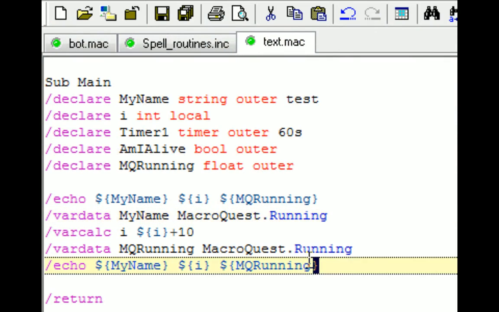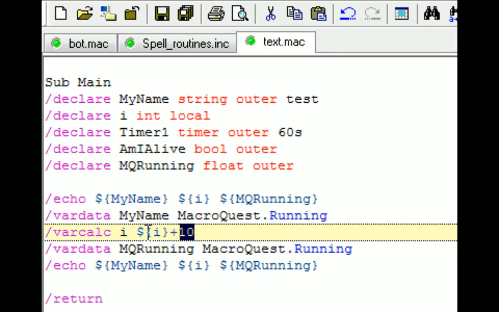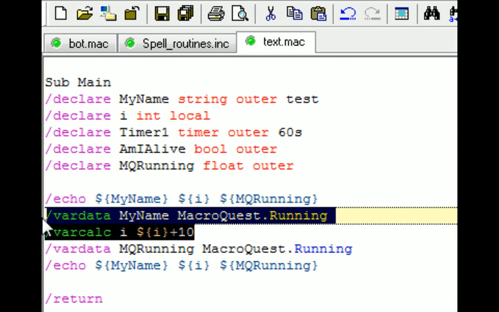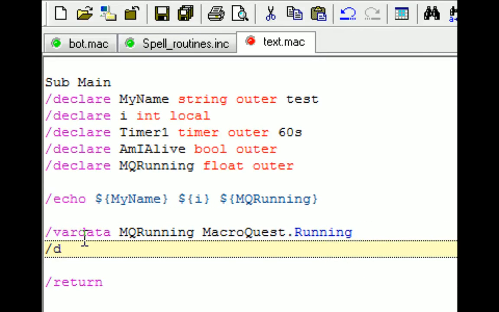So as I mentioned, I can get rid of my variables by deleting them. So say I've created this variable MQ running. If I want to get rid of it, I can just delete var MQ running, and now it no longer exists. And that's a simple way to get rid of variables if you don't want them anymore and they're not a local.